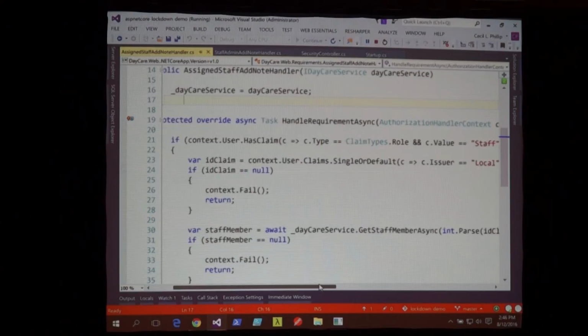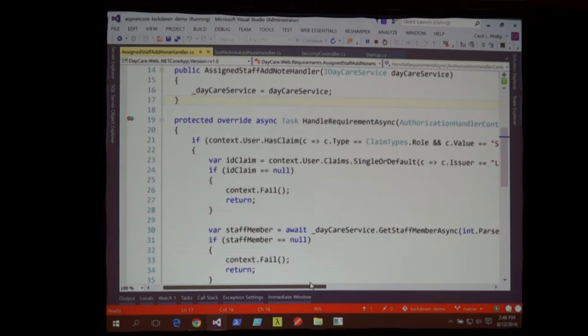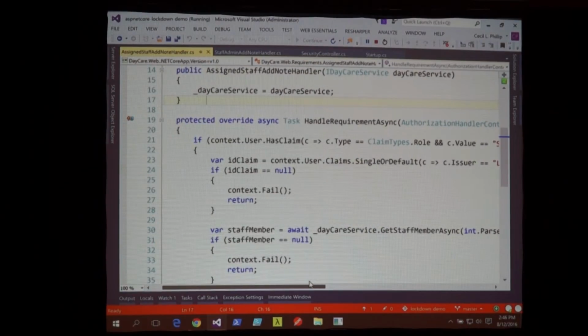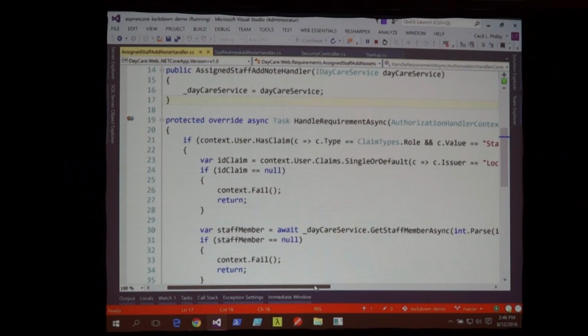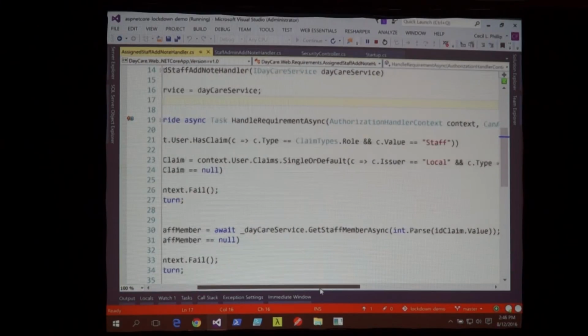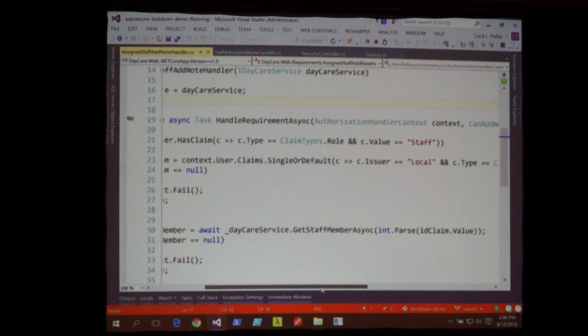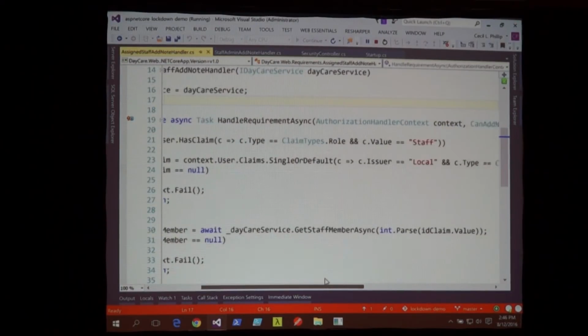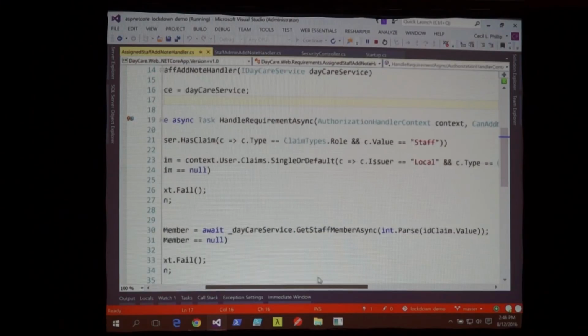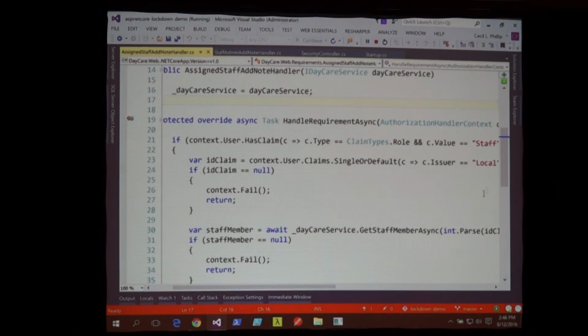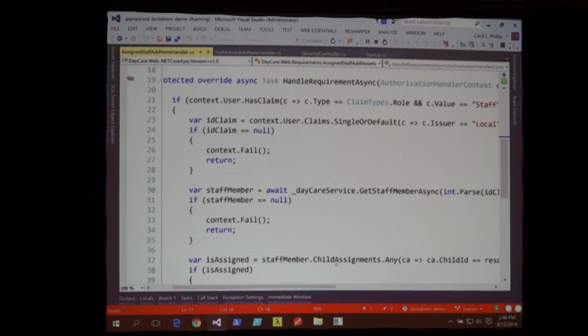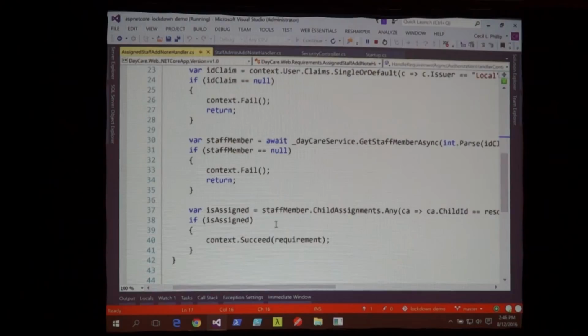Again, I'm implementing this HandleRequirementAsync method that's required. And on the context, I'm checking to see if this person is a staff member or not. If you're a staff member, I'm going to try and see what your ID is. Because of that, I'm going to go down into the database, pull you out, and see the children that you're assigned to. If you're assigned to the child, then I'm going to call context.Succeed. That means that, OK, you're allowed to add notes to this child.